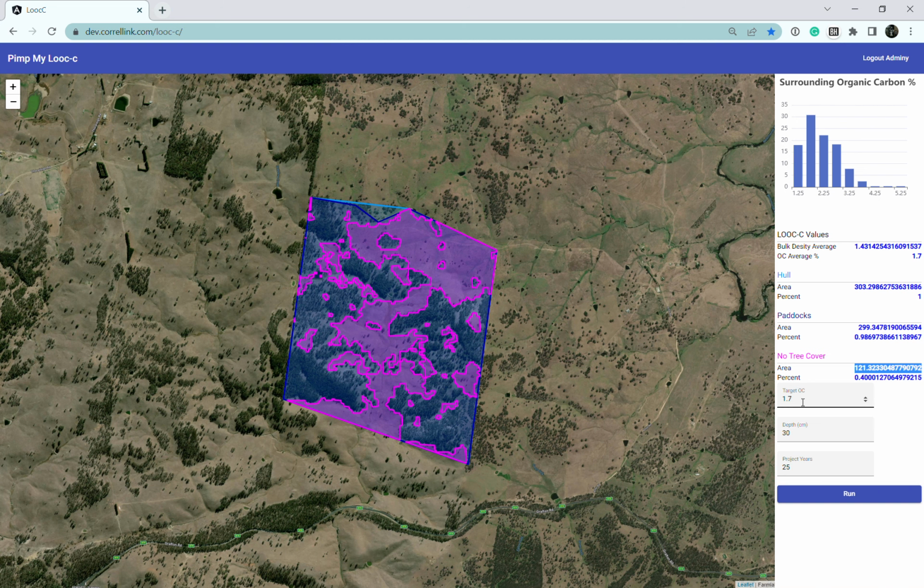Now we can have a little play with this, and we'll make this a little bit easier to use when we integrate it. But basically, I can change that 1.7%, which is current average, to let's say 2.7%. So let's see what happens if I can increase carbon from 1.7% to 2.7% to a depth of 30 centimeters for a 25-year project. I hit run, and there we go.